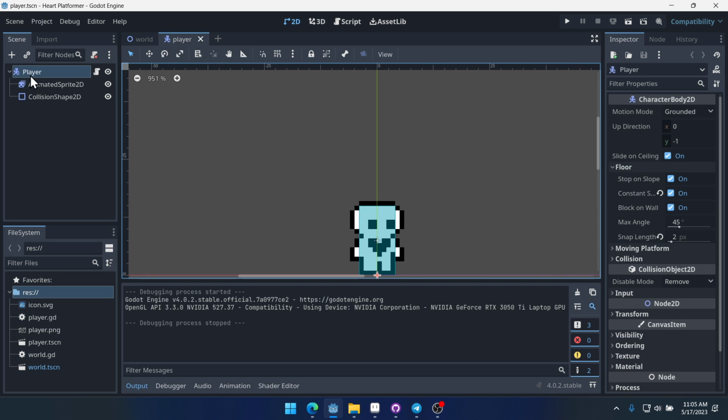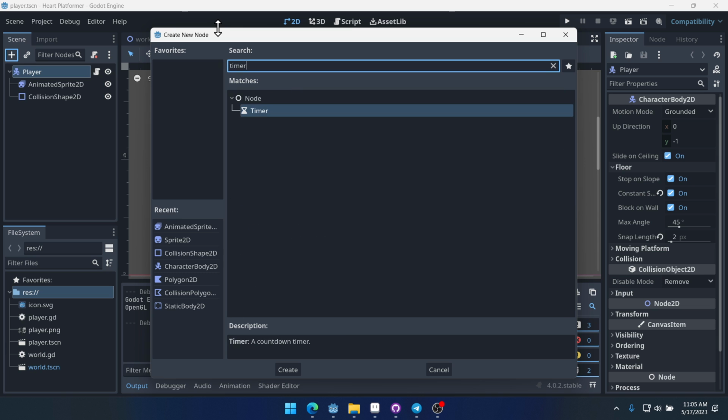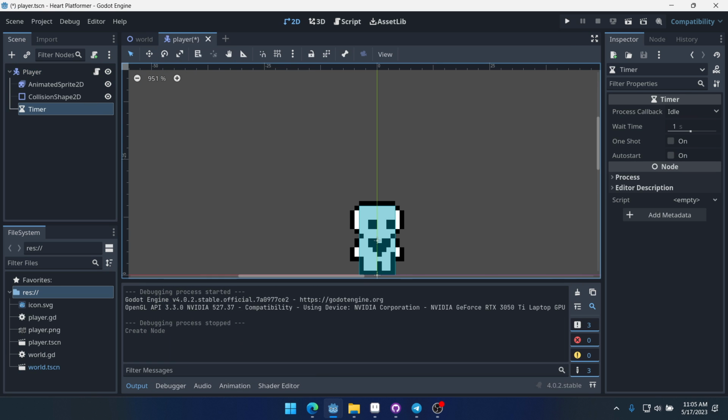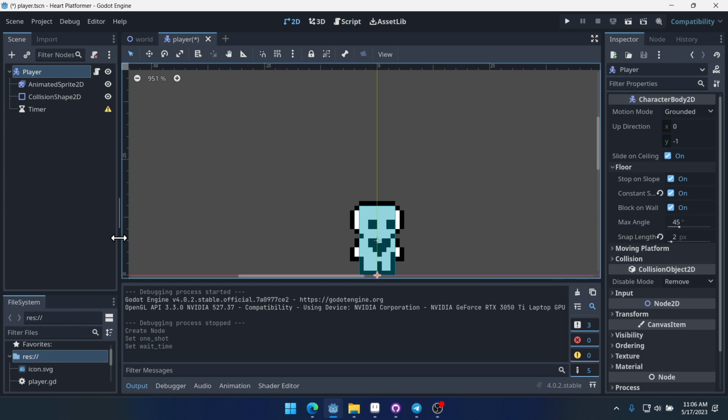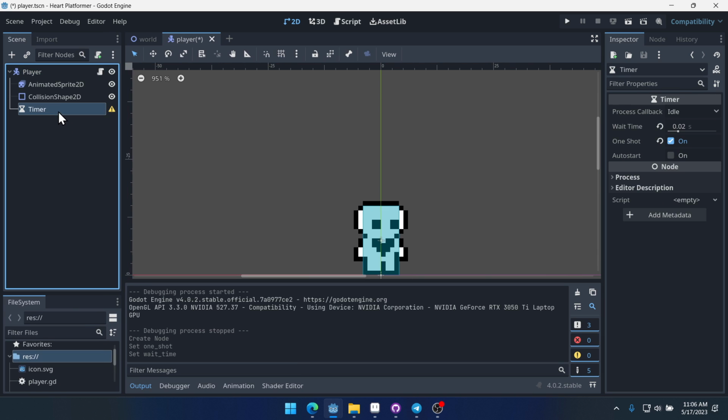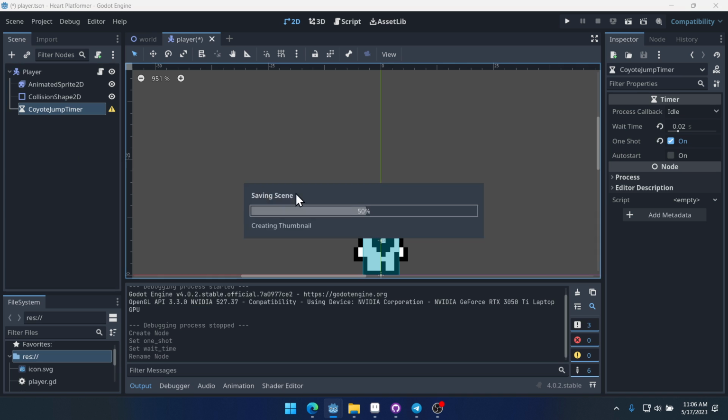Let's come into our player and we're going to add a timer node to the player. This timer node is going to give us the grace period for this. So we're going to turn on one shot on this timer and we're going to set the wait time to 0.02. That's a pretty big grace period, but I think it's better to be generous to the player in small things like this. Now we're going to name this timer Coyote Jump Timer, and we'll save it.